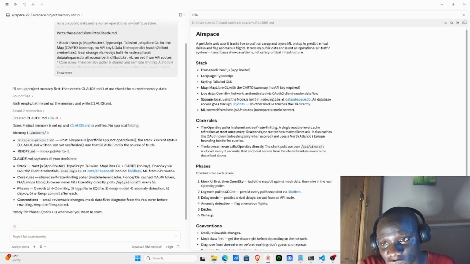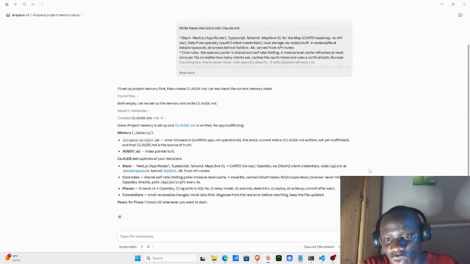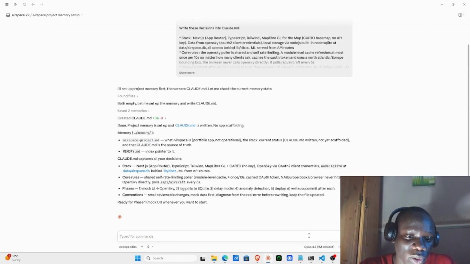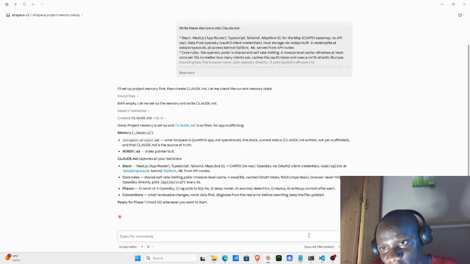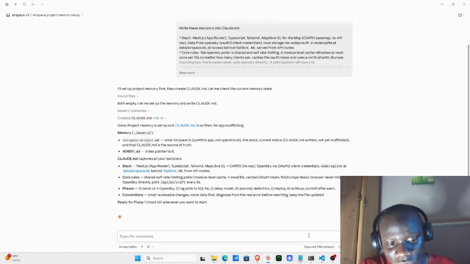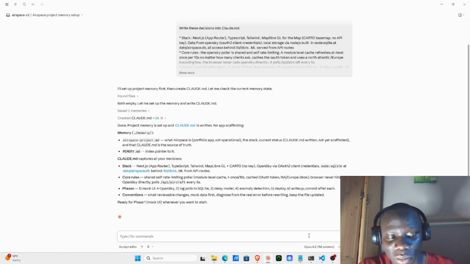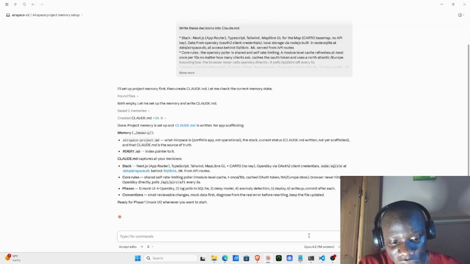So the next step of development is we'll add in the first prompt. This prompt is in layers. We can't give Claude Code the entire prompt all at once. We need to be giving it in layers, step by step. So the first one is to scaffold and also the map itself. Let me give it the next prompt.